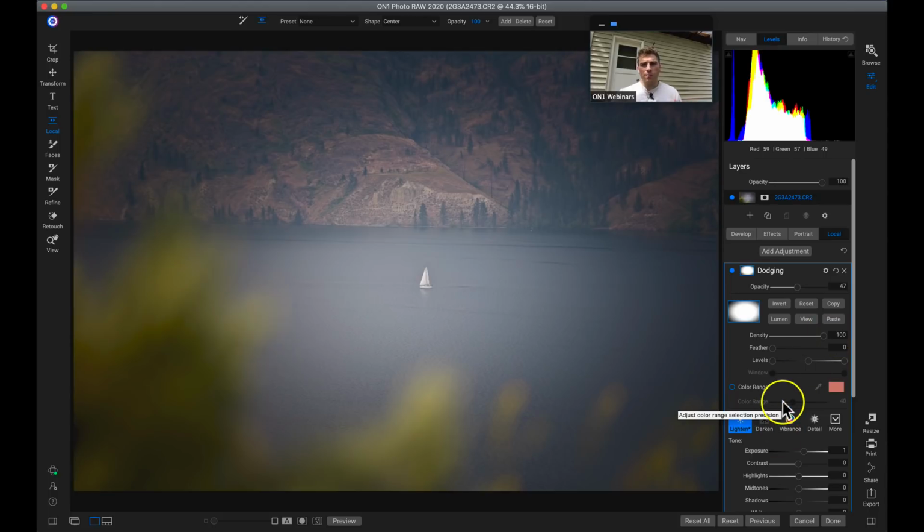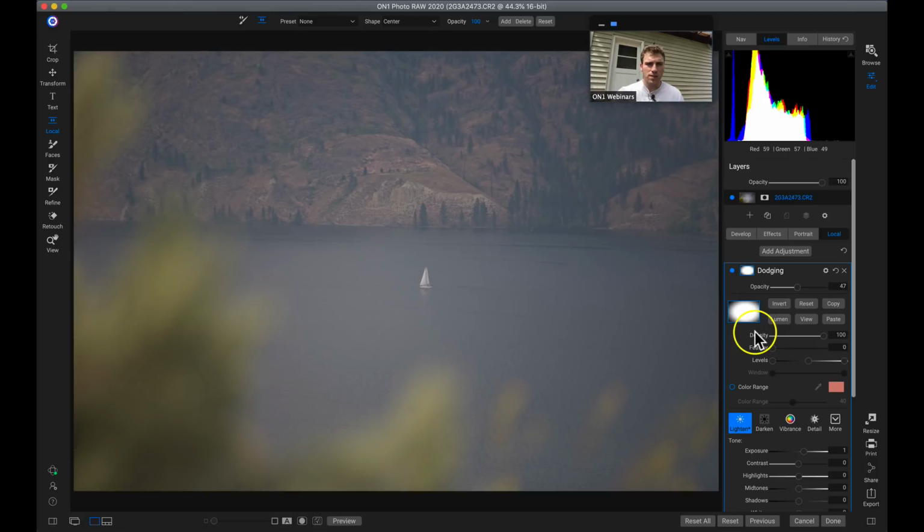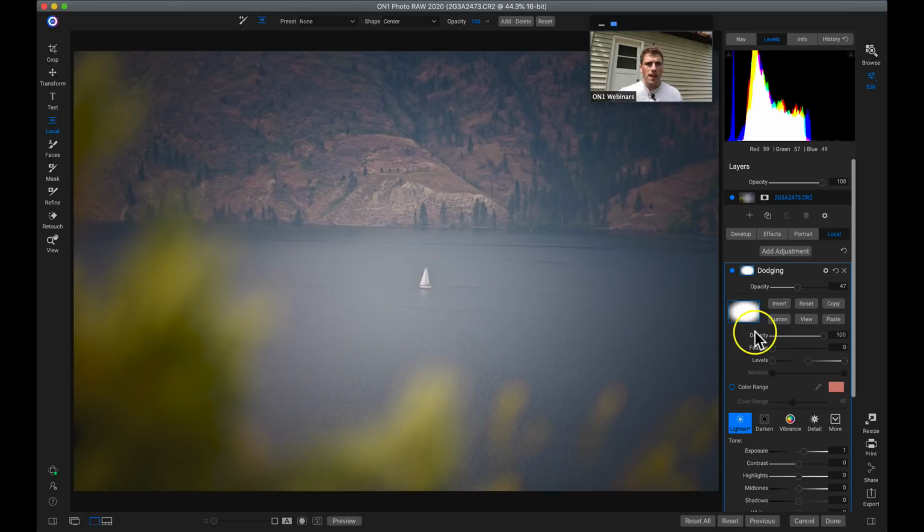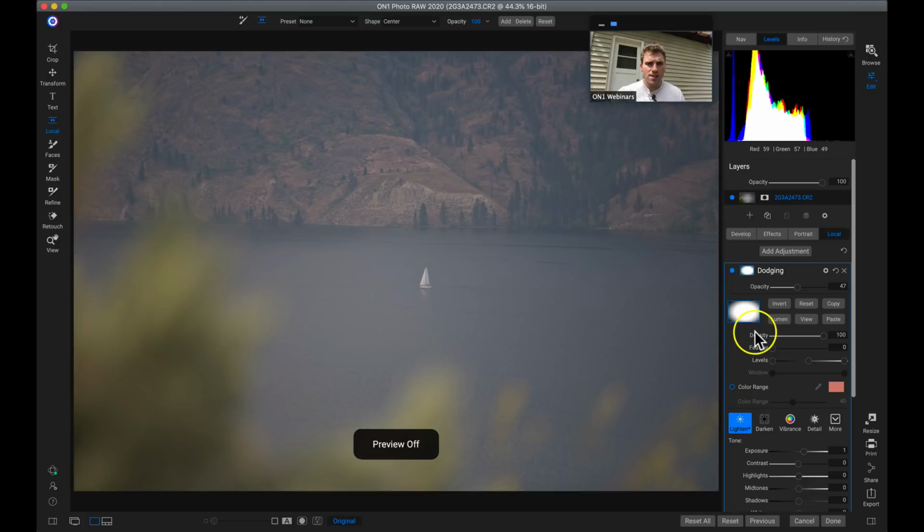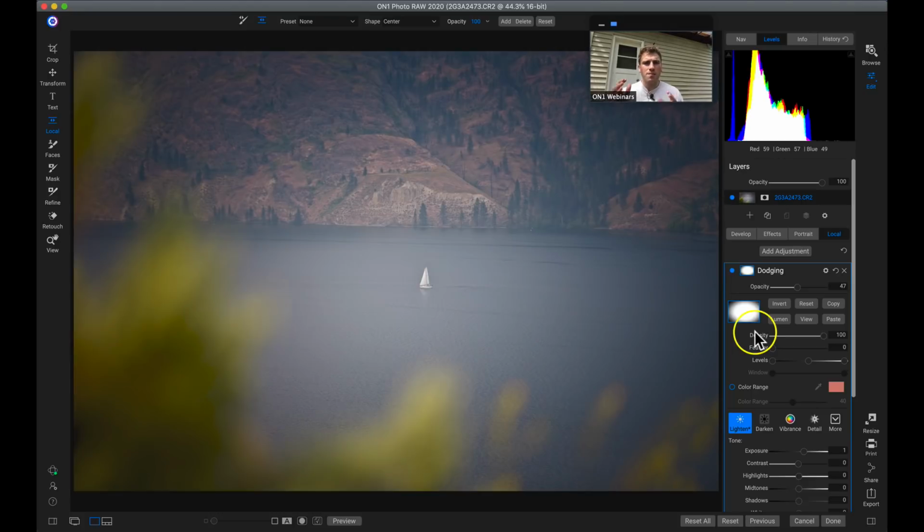And so now that we have those masks for our dodging and burning, if we hit the backslash key on our keyboard, I mean, I think that looks a lot better than this, and it really makes my eye jump right to the sailboat rather than, you know, perusing everywhere else, because it is a very minimalistic shot. And if you're taking shots like this, it's a great way to really just hone in on your subject.